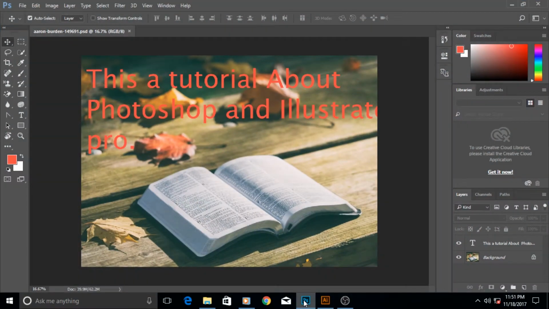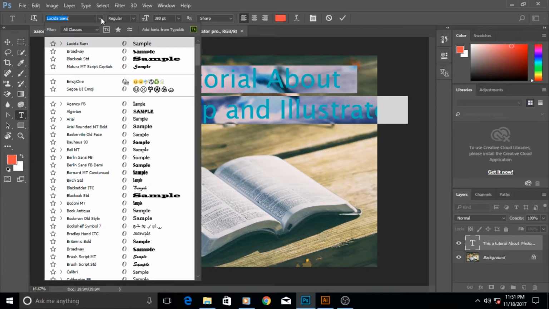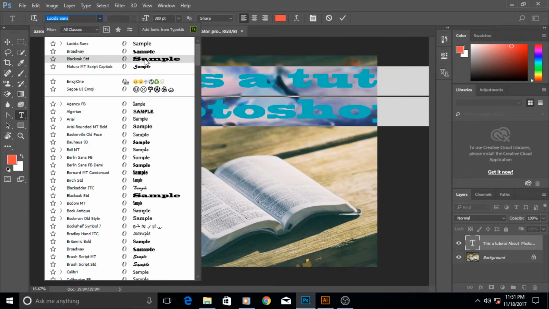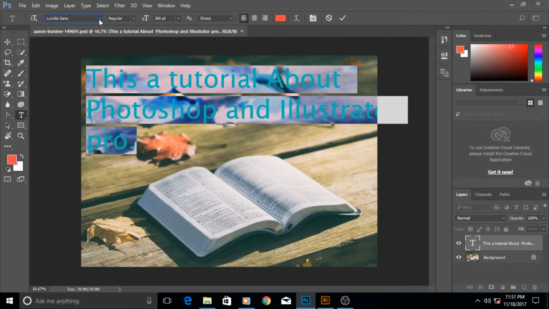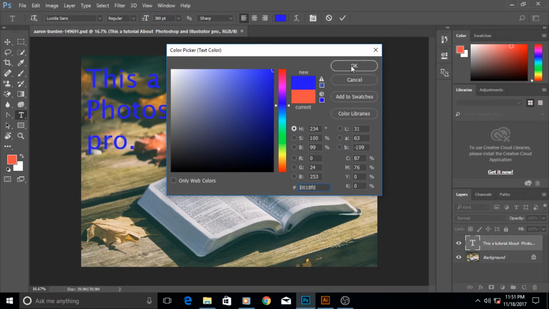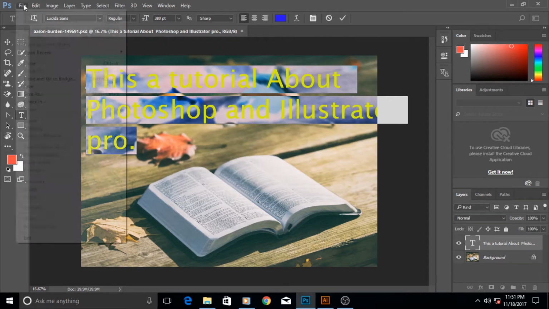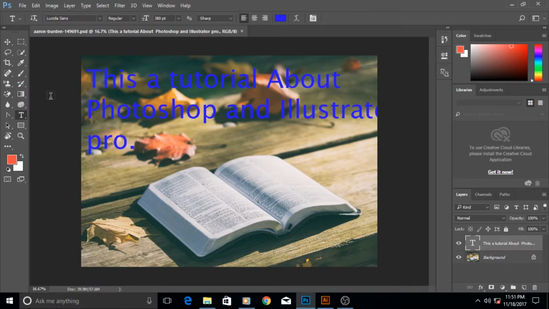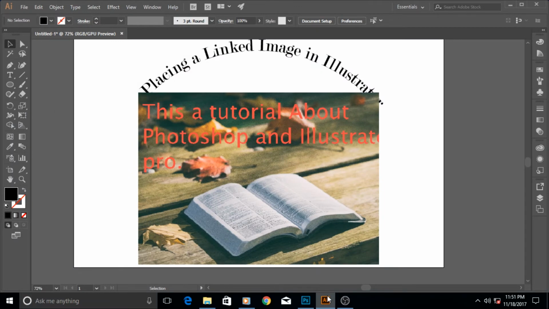So for that reason, if I go to Photoshop now, here is my original document which is linked to it, and if I select this text and want to change it, say, forget the font, I just want to change its color. Maybe make it blue, dark blue, like so, and then I go to File and click Save, and it is saved.